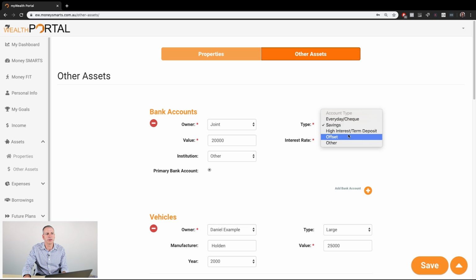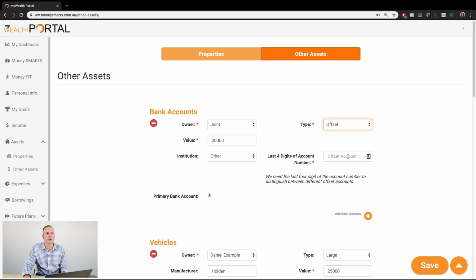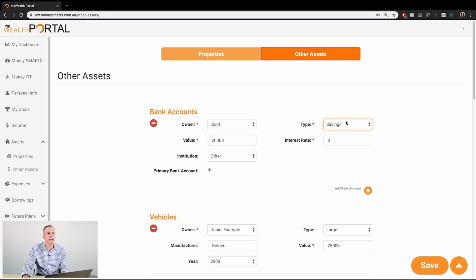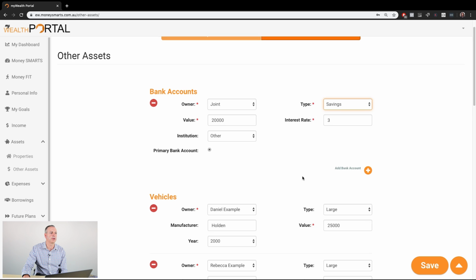Now, you can also see when we do offset that we'll also ask for the last 4 digits of that number, because we can then match that to the loan account into the future if we're doing some simulation and so forth for you in the future. So if it's not an offset, don't put that in there, but if it is, and you can see obviously the interest that you're going to be earning now. Very hard to get 3% interest at the moment, but you can definitely see how that plays out.